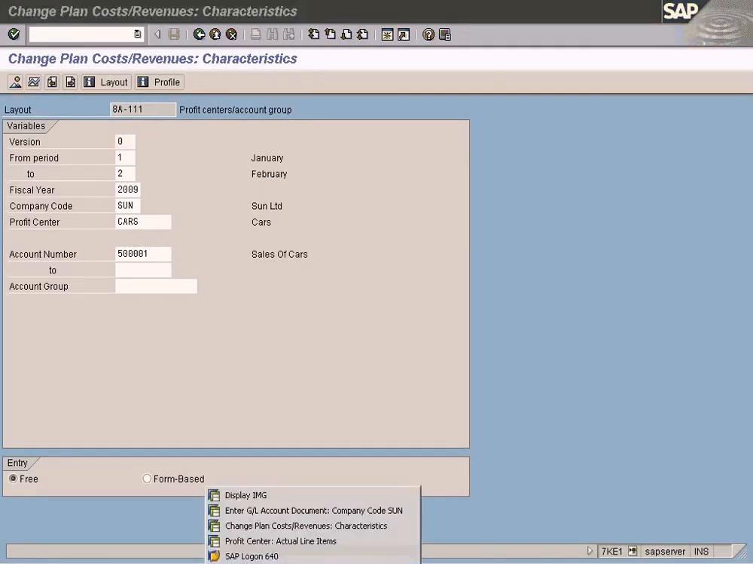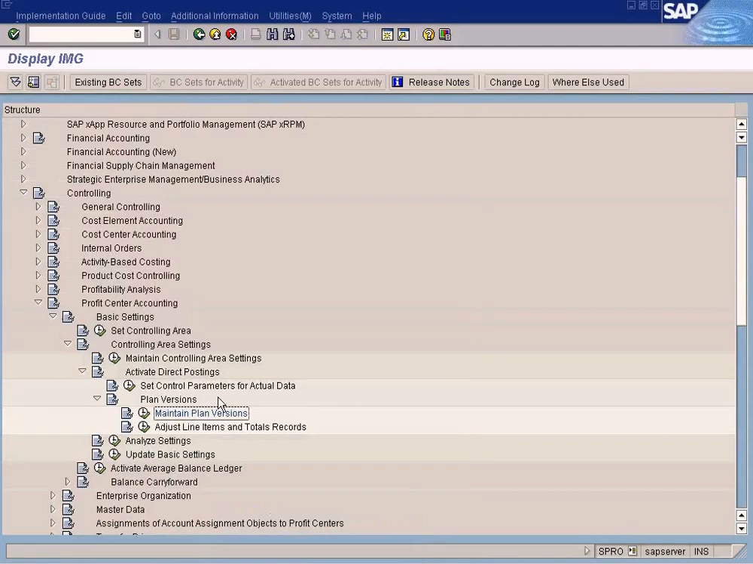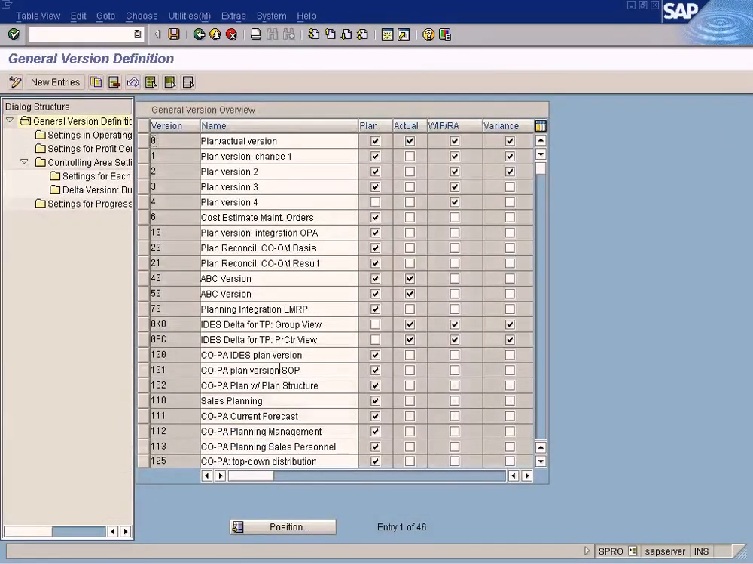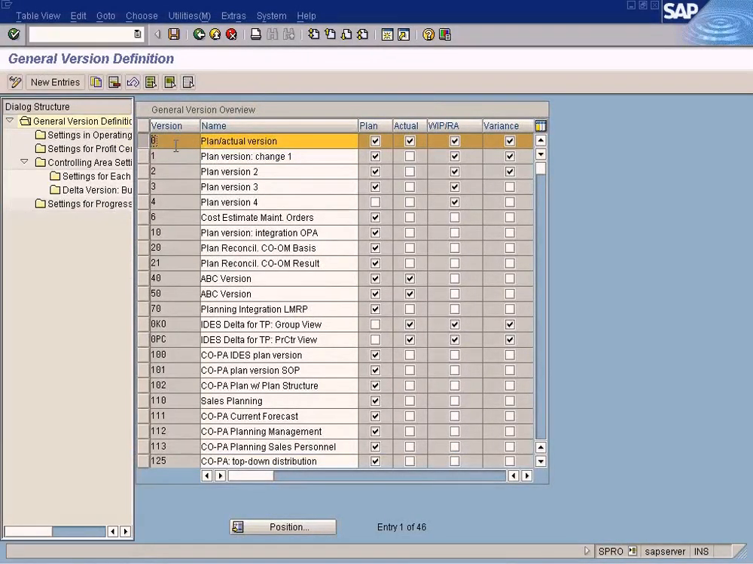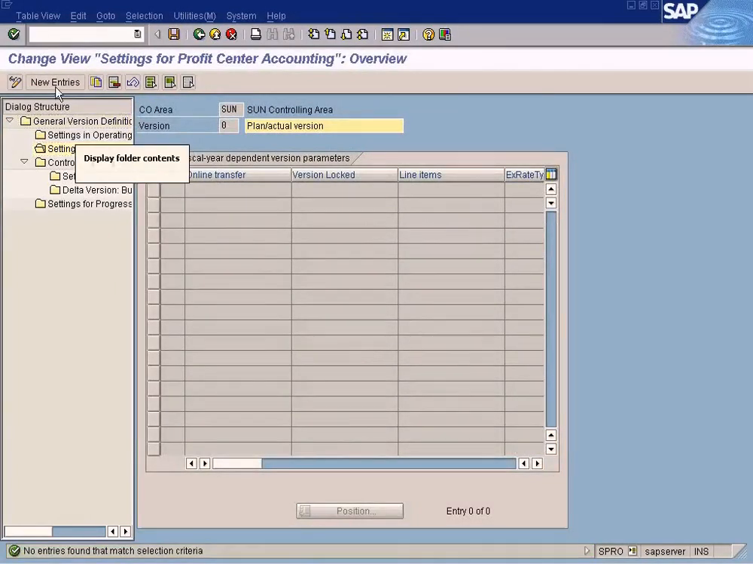I'll show you the IMG menu path instead of jumping there. It is over here under controlling, profit center accounting, basic settings, controlling area settings, activate direct postings, plan versions, and maintain plan versions. This is the place where you need to set the settings for posting plan values to profit center. It comes to the same screen that we branched out to from the help menu. Just select this plan version 0, because we have already entered plan version 0 here.